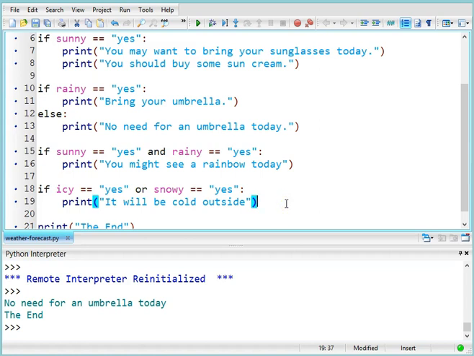Okay, and so you can see the difference here. We've got two types of Boolean operators, and and or. For this one, it needs both conditions to be met. For this one, or, it needs either icy to be set to yes or snowy to be set to yes, or both of them. Okay, either or both of them to be set to yes.